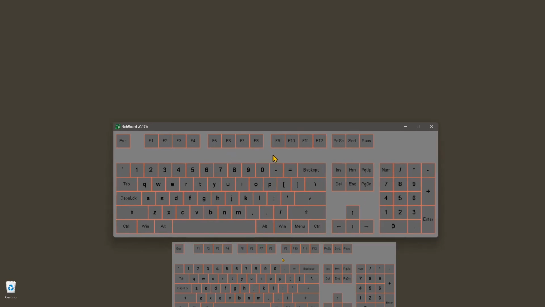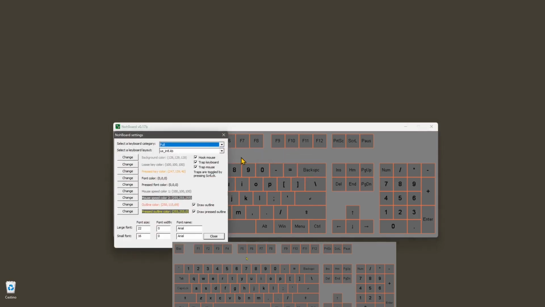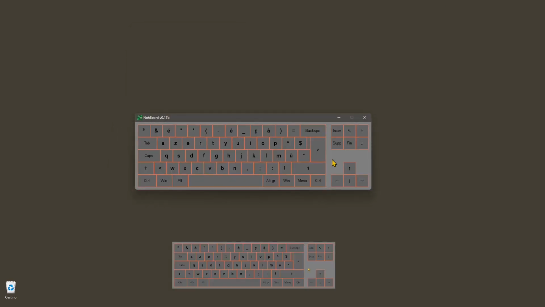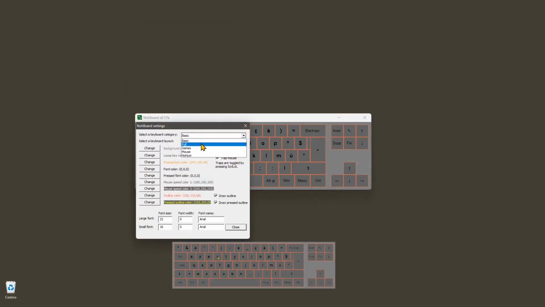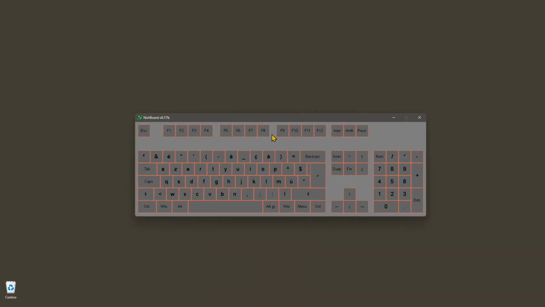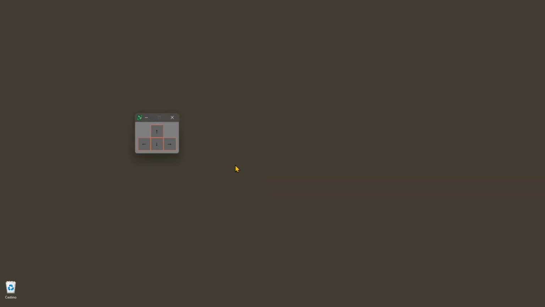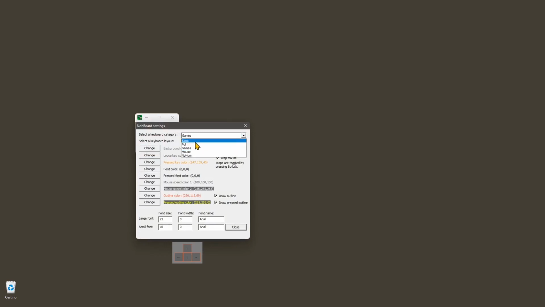If you right click with your mouse on any part of the keyboard, you can go here to settings. So these are the settings, and you can change here. This is the basic keyboard, and then you have the full keyboard. Then you have games. Well, that's really simple. And that's the mouse.